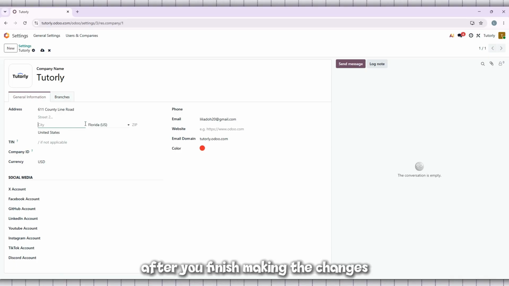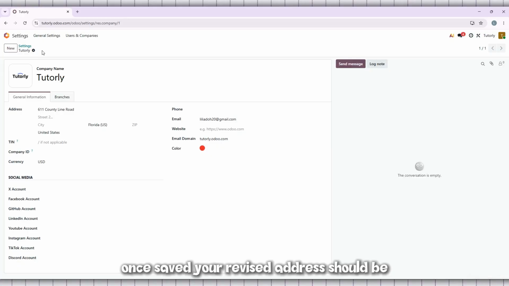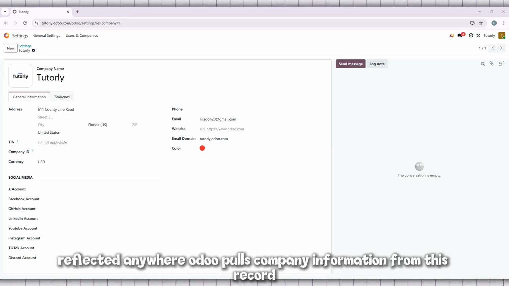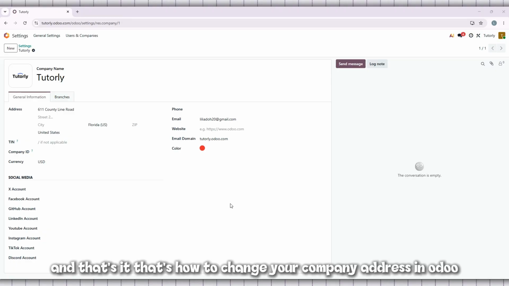After you finish making the changes, click the Save icon. This confirms your update and stores the new company address in the system. Once saved, your revised address should be reflected anywhere Odoo pulls company information from this record, including automated documents, invoices, and system headers. And that's it. That's how to change your company address in Odoo.